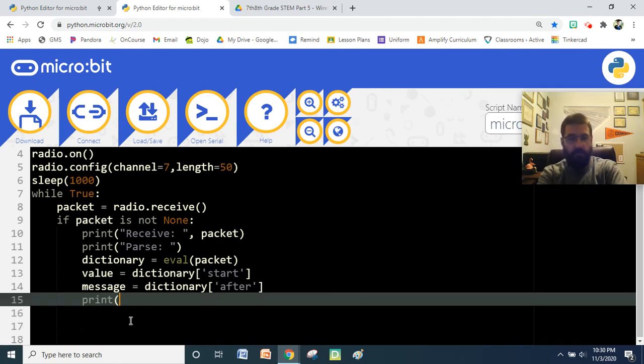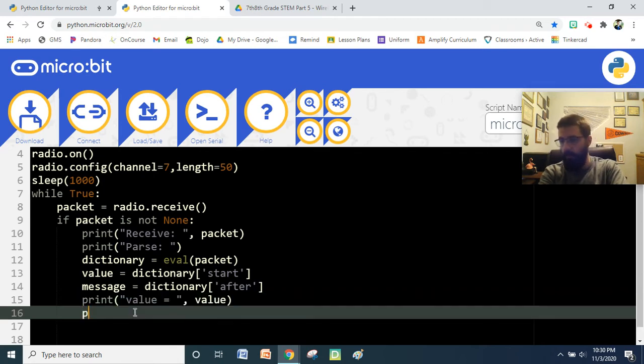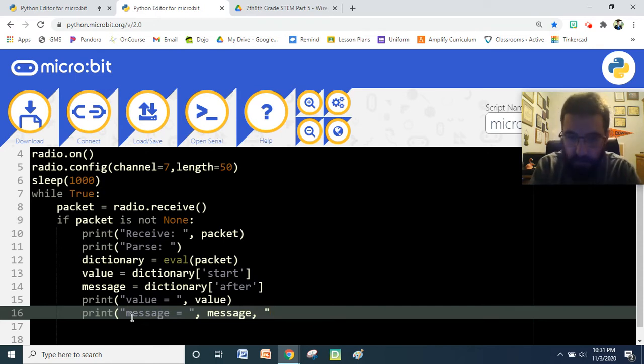Okay. Print value equals value. Print message equals message. Message, comma, backslash, which is, where's my backslash? There it is, all the way by P. Come on, there we go, backslash M. Okay.